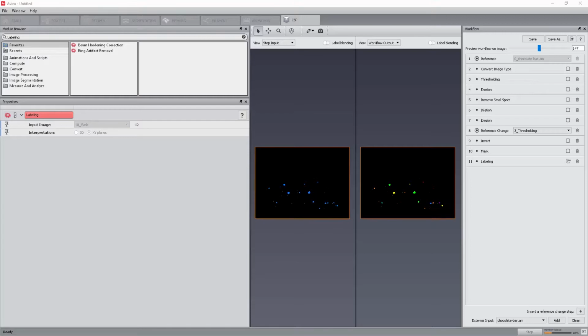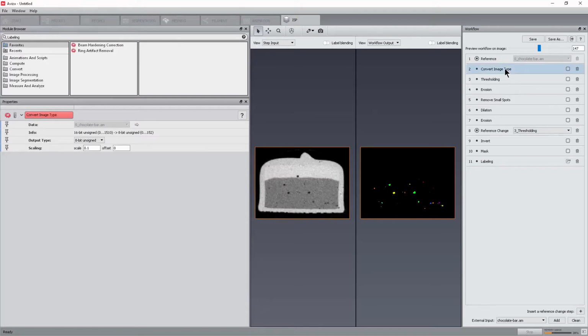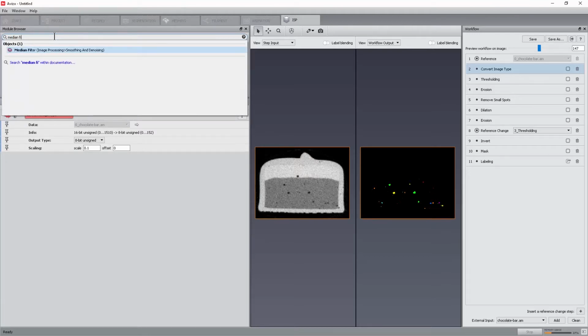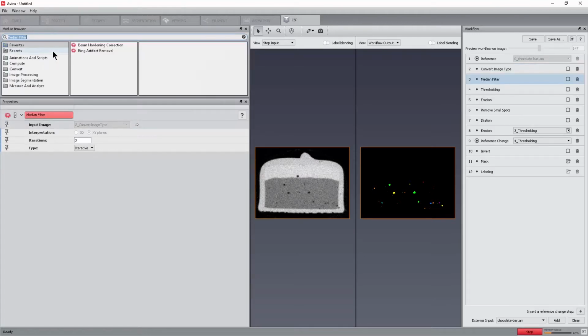The previous workflow classifies pores within the nougat face individually. Some very small pores could be considered as noise, because they were included in the threshold to remove noisy data. We can try improving the workflow by inserting a noise removal module before thresholding. Insertion of tools within an existing workflow must always be done below the selected step. Therefore, we select step 2 and insert a median filter before the thresholding. A new median filtering step is inserted below the convert image type step and before the thresholding step.